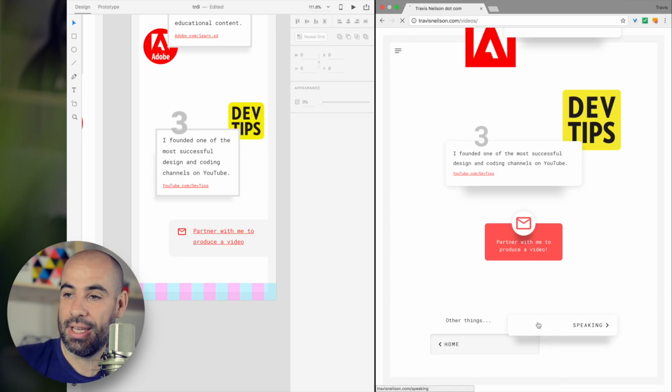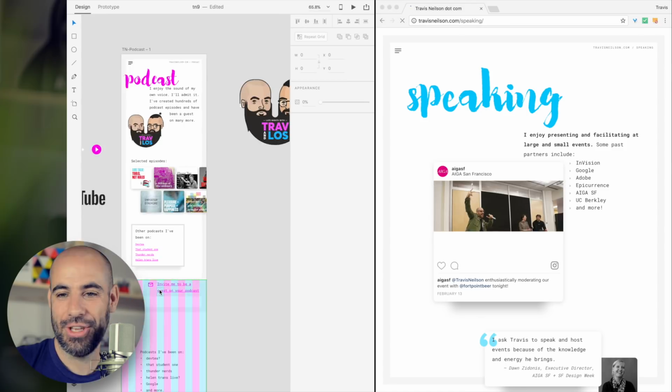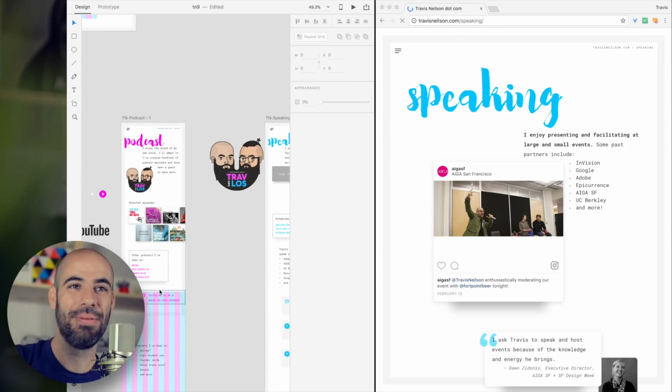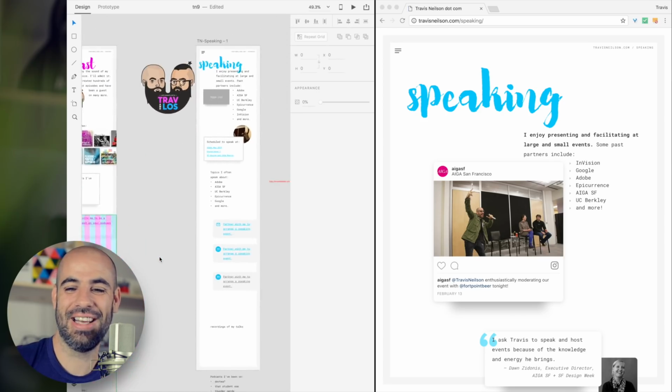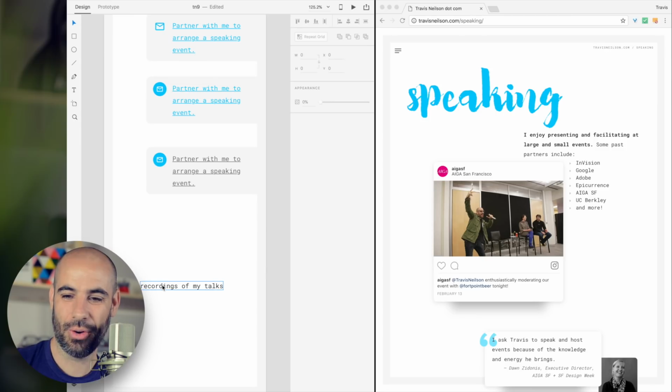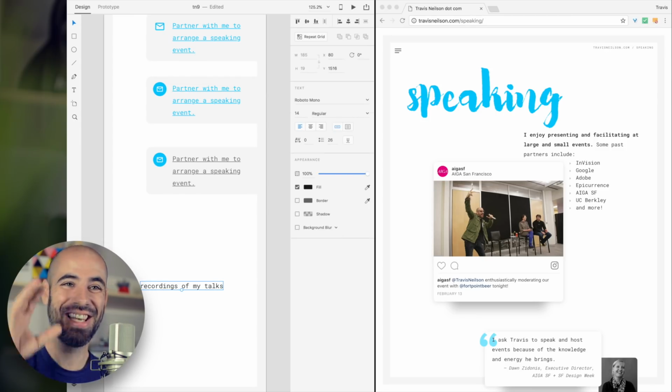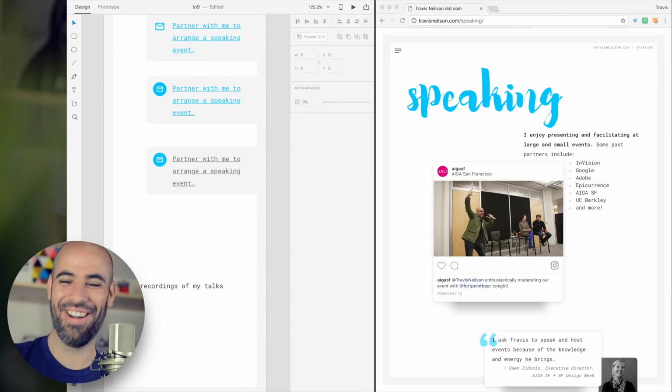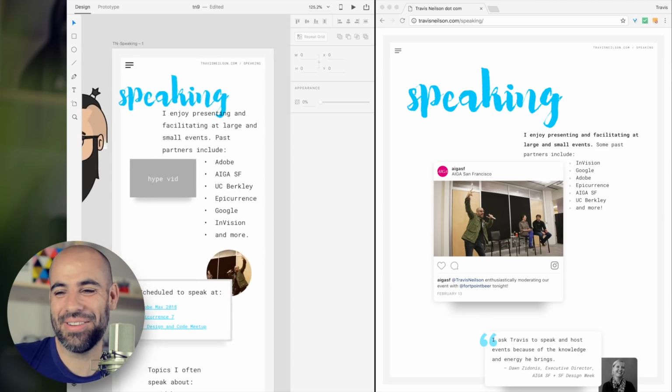So let's go to speaking and see what's happened there. You can see that as I go through the pages on the left here, they get less and less finalized and more just like notes. Like right down here on the bottom of speaking, it says recording of my talks, and that's the design that far. Okay, so let's go back up to the top.